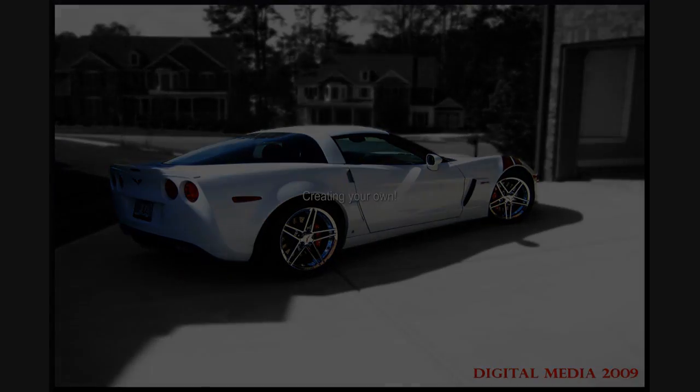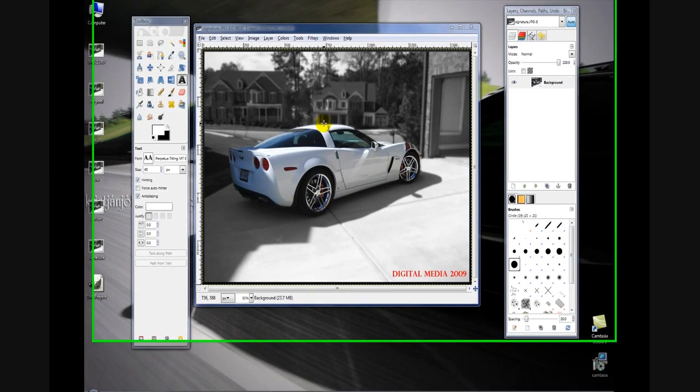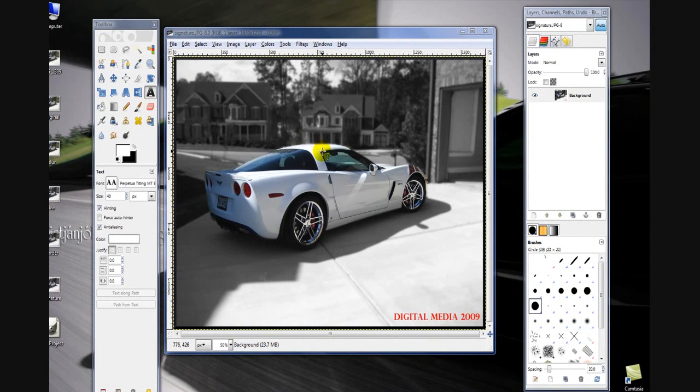Creating your own. The last part of the Bitmap project is to show your creativity and for you to explore GIMP and see as many features. So that's what we'll do right now.